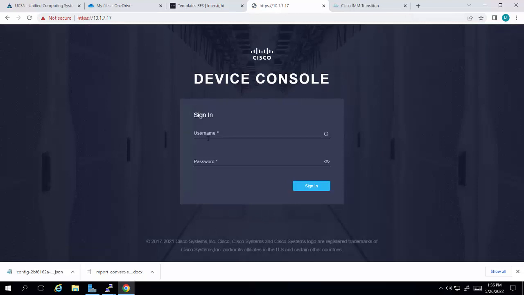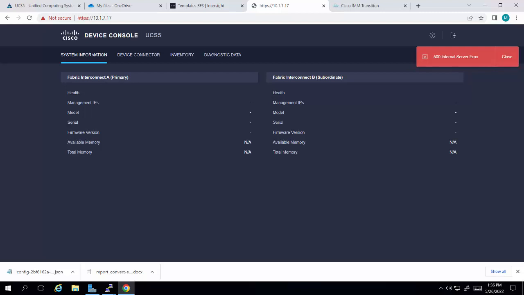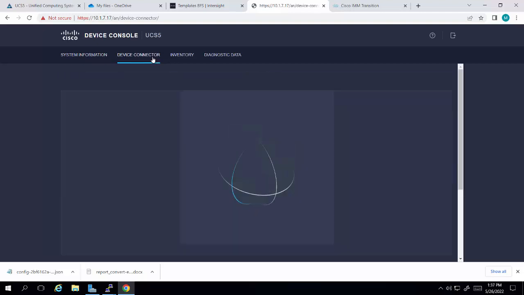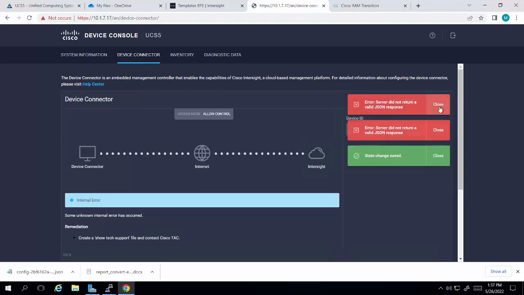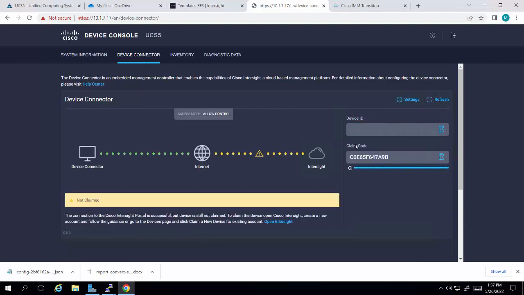I'm never patient enough. Like I say, I'm never patient enough. Couple 3 times, 3rd time's a charm. So now I'm going to go to device connector. So now I need to turn on the device connector. Give it a second because the state's changed.